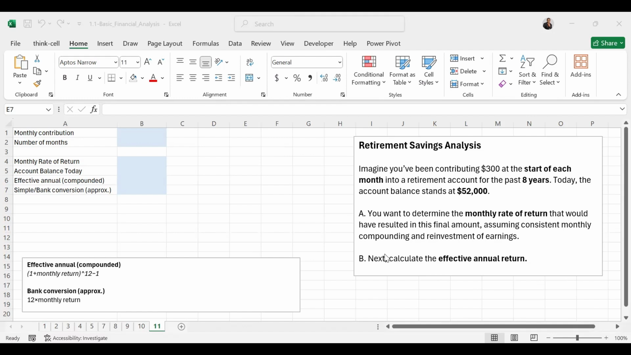So we can see that from this very problem, we are assuming that we are contributing this $300 at the start of each month, and we've been doing this for the past 8 years. Today our account balance is showing us $52,000. Now we want to see what monthly rate we used to get this $52,000, and then the other question is for us to find the annual rate that we used to get this $52,000.